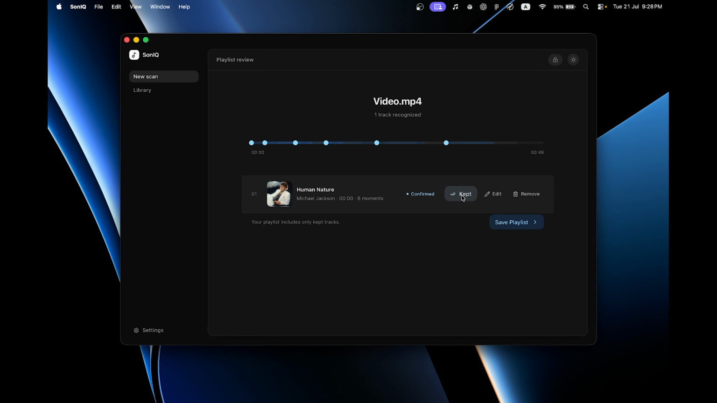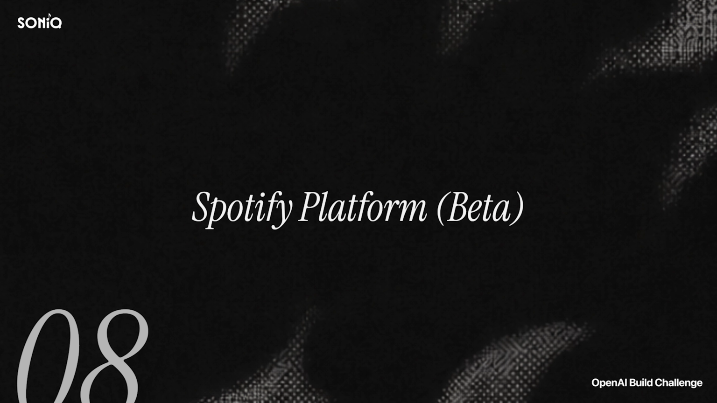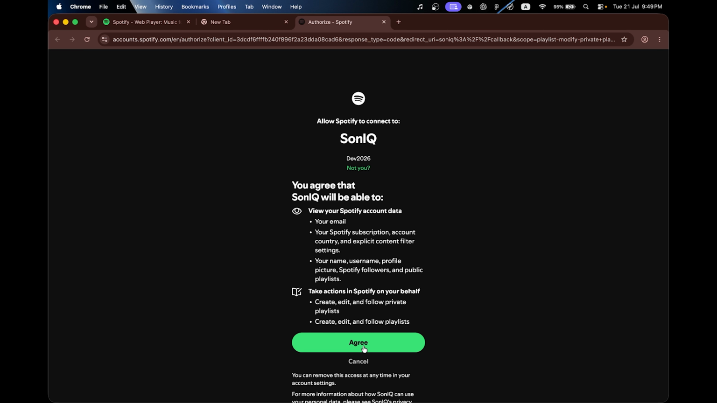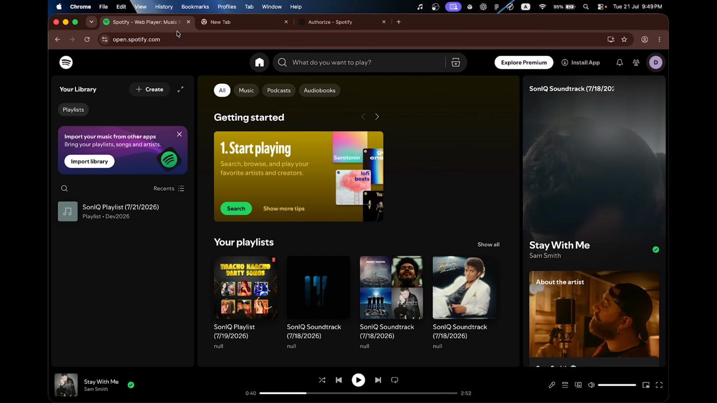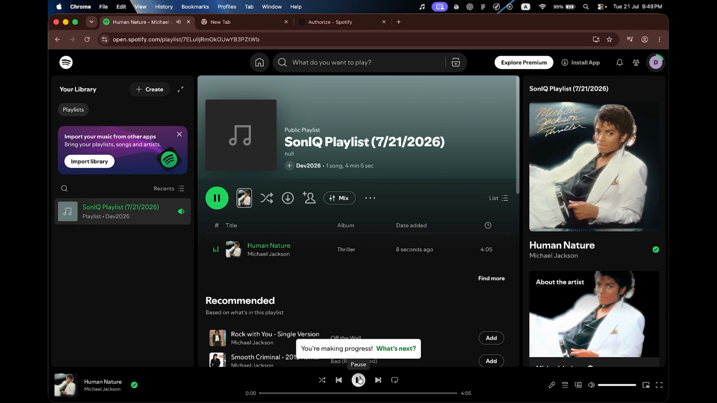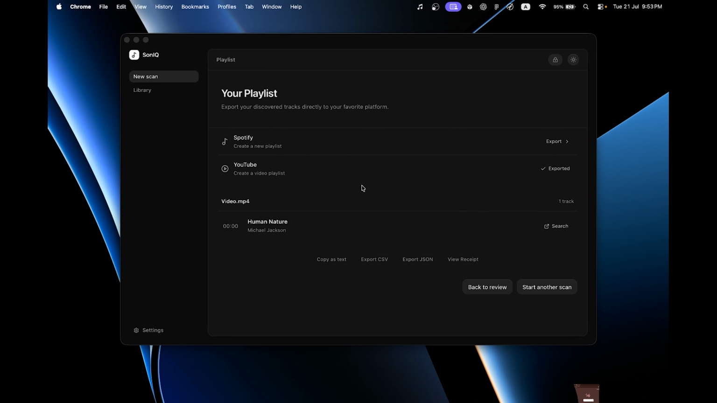Back on the main screen, when everything looks good, you just click to export your playlist. You can connect your account to export the tracks straight to the Spotify platform, instantly creating a new playlist. Or you can export and open the matches directly on YouTube.